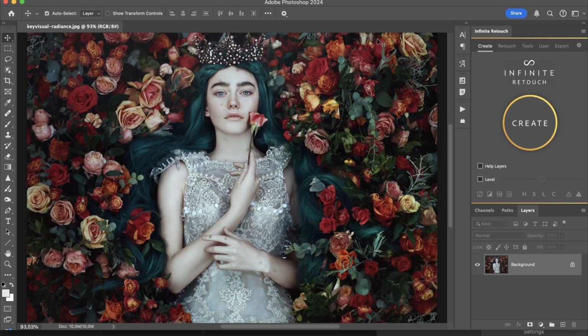Today I have the honor to show you our latest update, which is the Infinite Radiance filter. And this is a pretty big update actually, and it has some very amazing new features. And I'm really excited to show it.